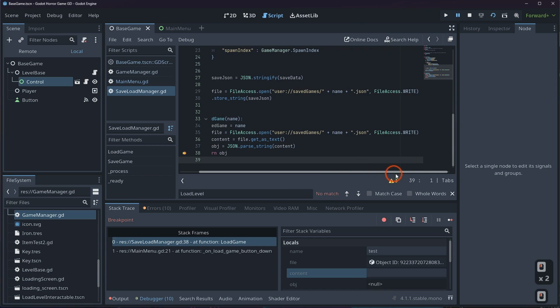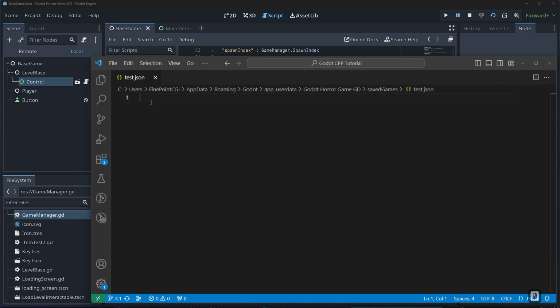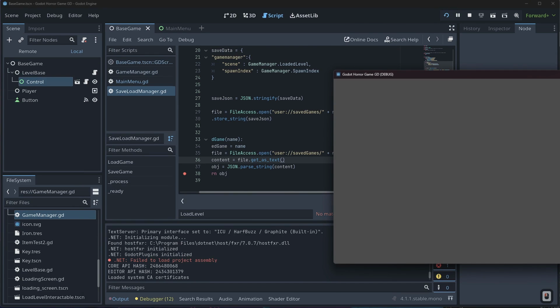So if we look at our file access, you'll see that it says write. Well, that means that we're opening up a file and we're expecting to write to it. We're not expecting to get data from it. So we need to open it up with read to be able to read that file. Now, if we take a look at our file, it has completely emptied it because we opened it up as write. So that means that we have to once again save it to get it to work.